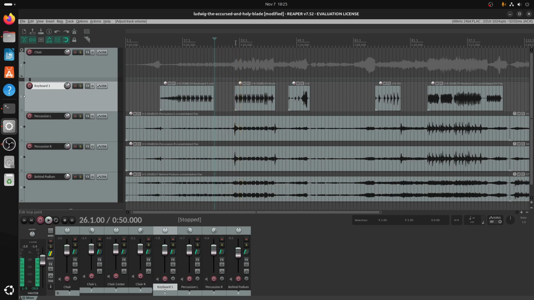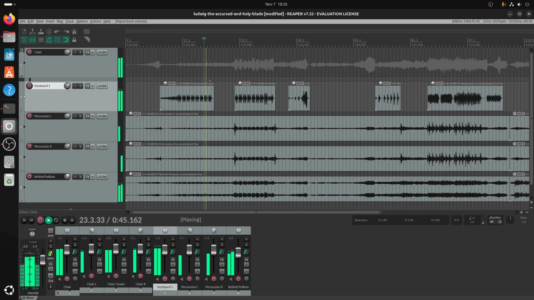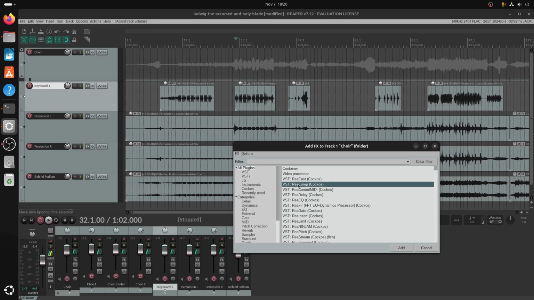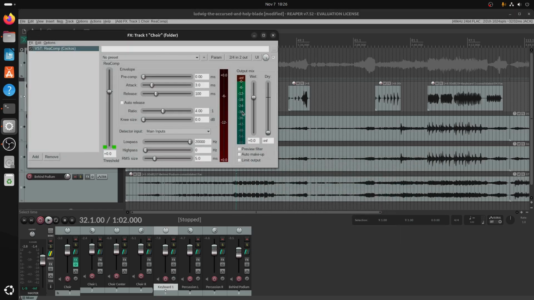And I think the choir is a little too loud at this part. So what I could do is I could turn the choir down. But I think the balance was pretty good here. So instead of turning the choir down, I only want to turn the choir down during the loud parts. And so I'm going to add compression. So I'll go here to the track FX window. And then I will select Reacomp. And that's the built-in Reaper compressor.